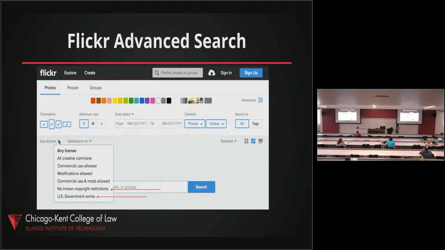So here are examples of Flickr, which is my fave. Here is where you can change the license. So these are things that are really hard to find on any other search tool. And it's fairly well hidden, but I want you to know that they exist.